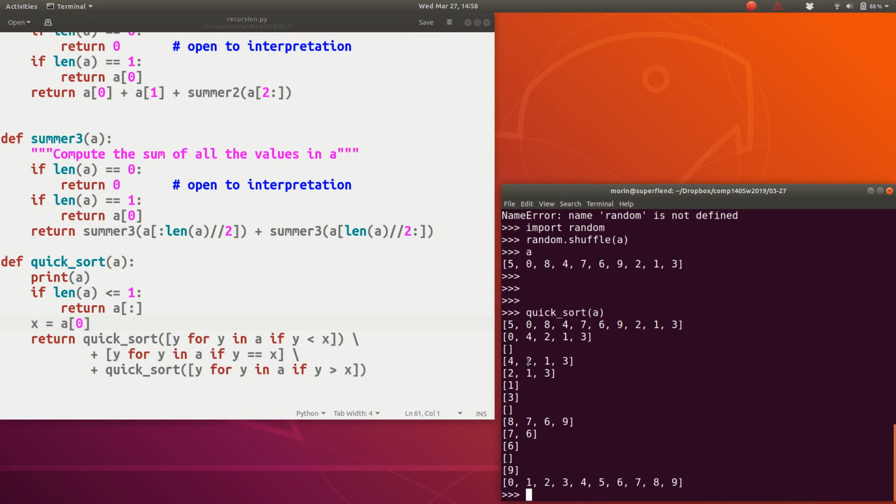Okay. And from there, 4, 2, 1, 3, we pick 4 as the thing that we're splitting around, and that gives us 2, 1, 3. Then we pick 2 as the thing that we're splitting around. That gives us 1. And that's a list that's already sorted. Okay. So that returns immediately a list that contains 1.